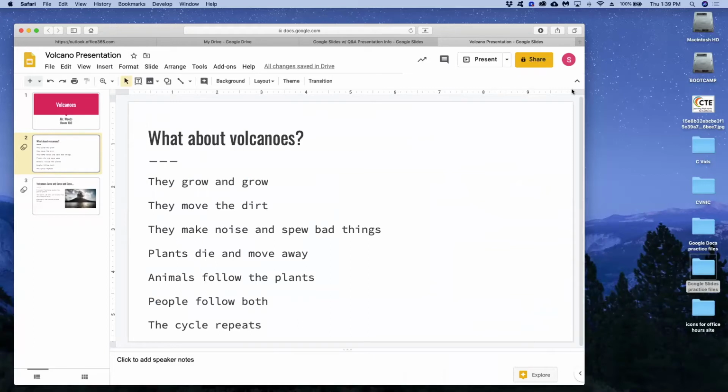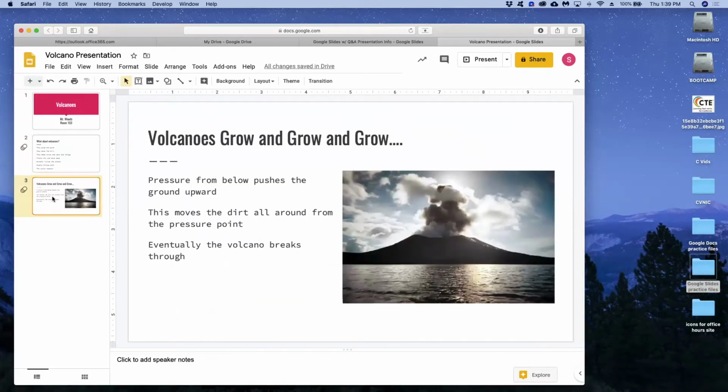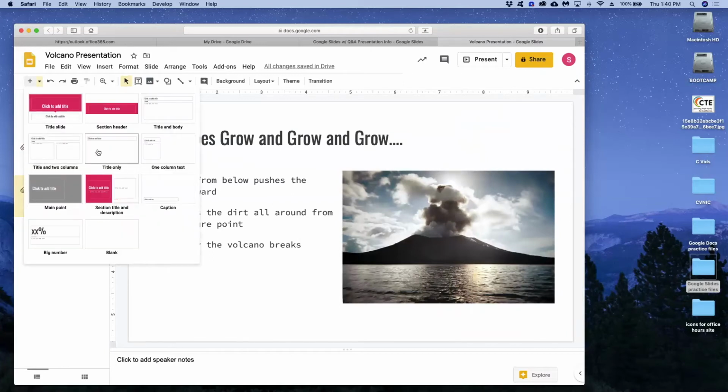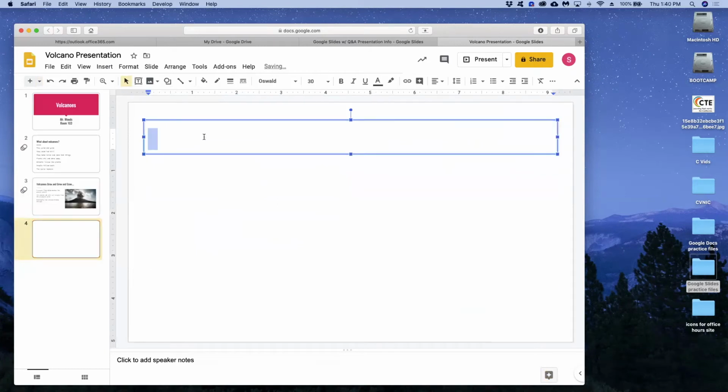So other things we can add in here. What I'm going to do is click right here on slide 3, and add a slide that just says section header. And I'm going to put in here volcano erupting.